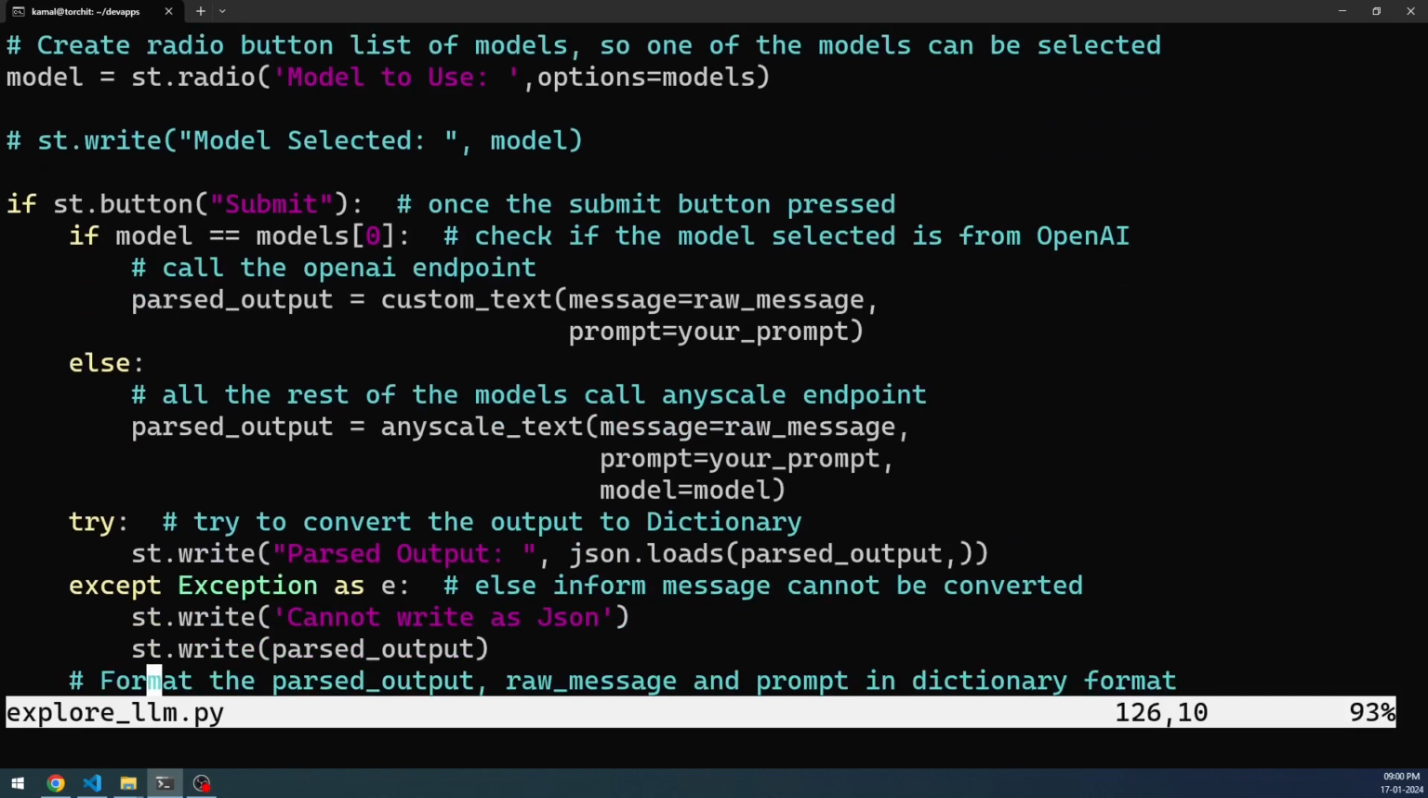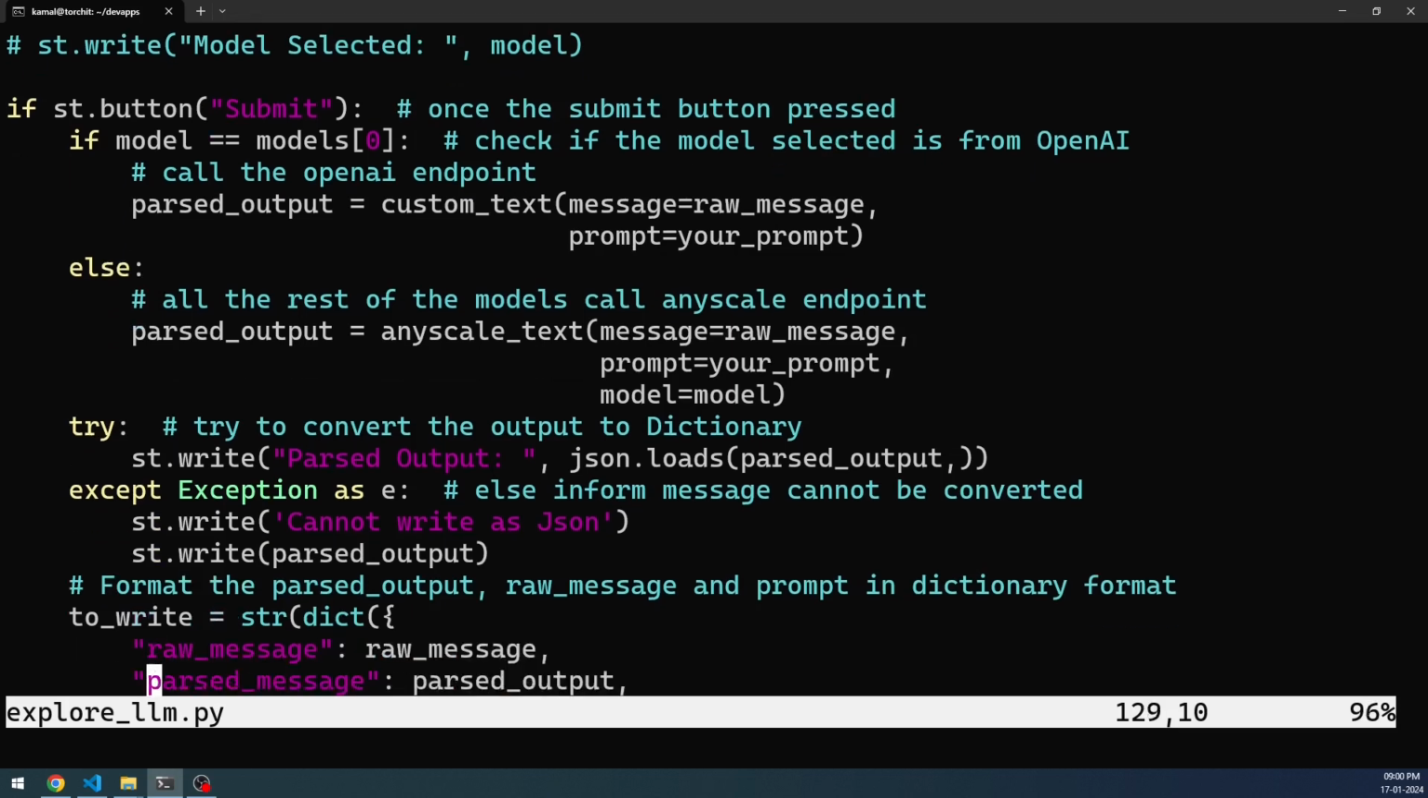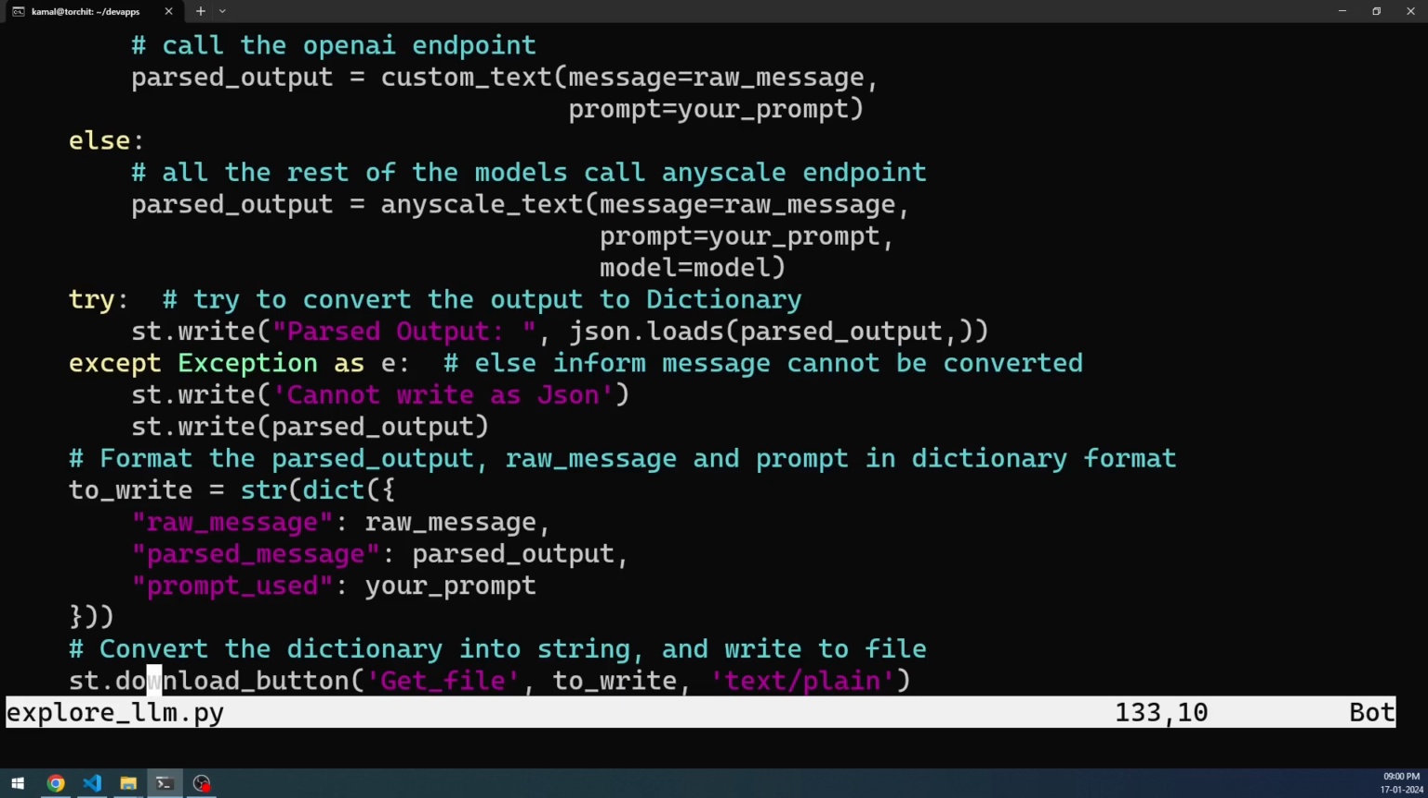Once that is done, the output will be sent back by the endpoints, and then we parse the output. This is where the JSON.loads parse output happens. Sometimes, if you request JSON output in your prompt, it can be parsed as JSON output, and if not, it can simply be written as text. And finally, you can use st.download_button to download the data.